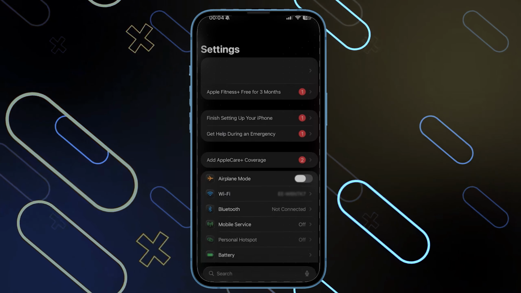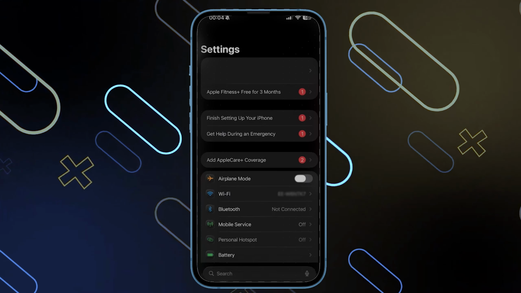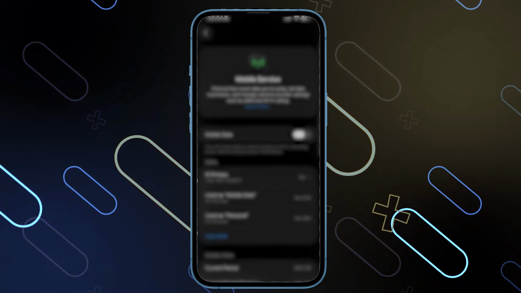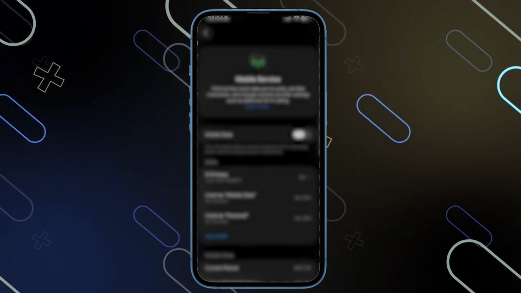Okay, the first solution that you should do is to simply go and open the settings of your iPhone or phone, then go and click on mobile service. You just have to scroll down till you find mobile service and tap on it. Once you tap on it here, you can see this area. You just have to choose the Verizon SIM.